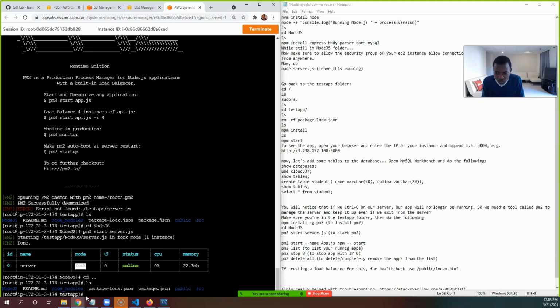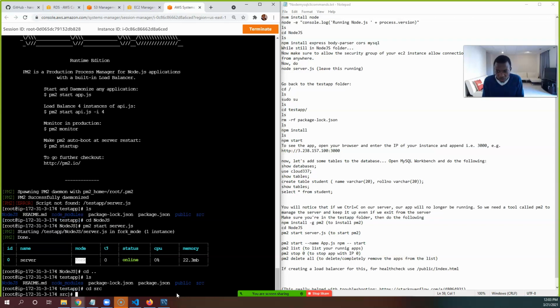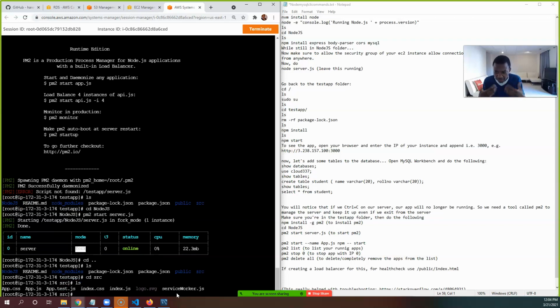Okay. Now we want to go to this folder, src. That's where our front end is. So let's do cd src. Okay, let's go into that folder. Now we're in src. Let's do ls to see the contents. Okay, now we can see app.js is here.